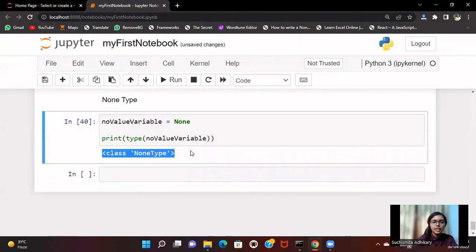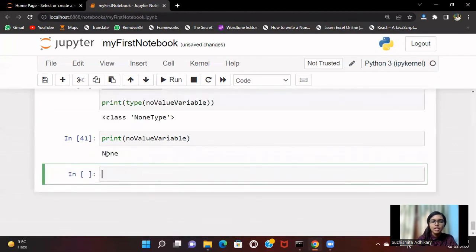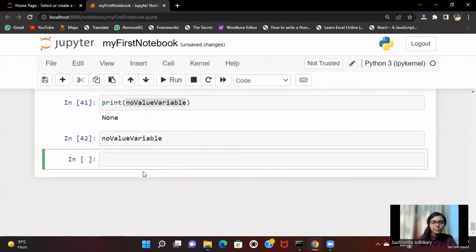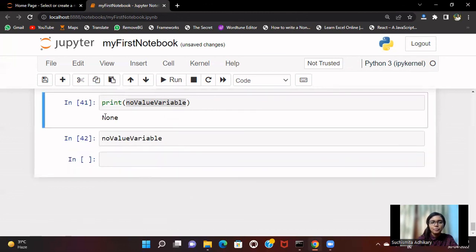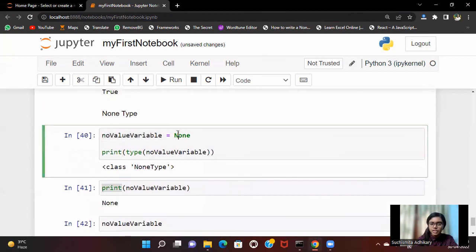As you can see, this is NoneType. But if we try to print this variable, what will be printed? If we print this variable, there will be None. As you can see, None is printed. But if we just simply run this, we can't see any output because this is returning None. So if we explicitly use a print statement, we can see None here. This variable's value is None, and this variable's type is also NoneType.